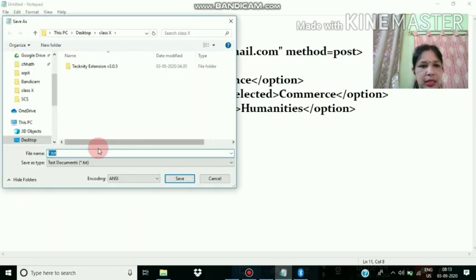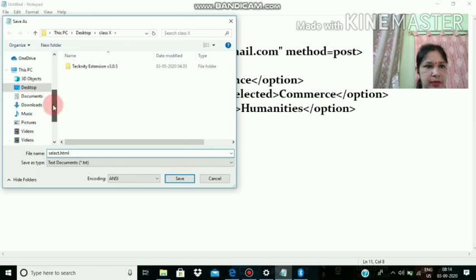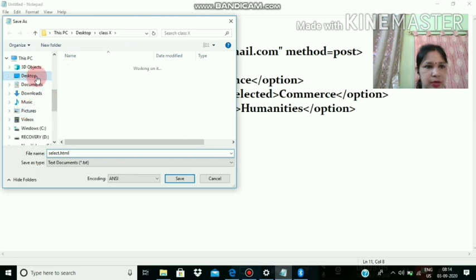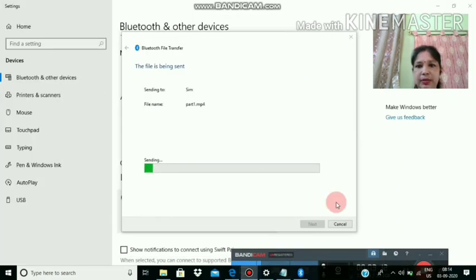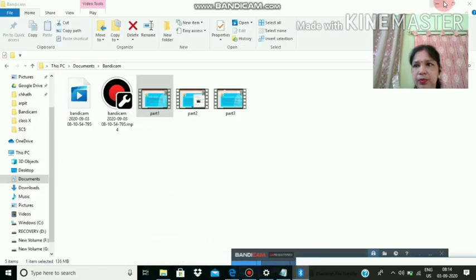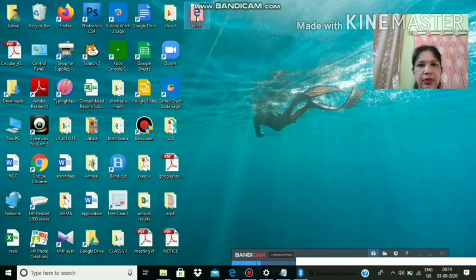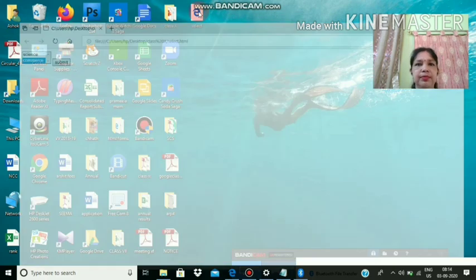Save as. It's a select one, so I'm giving the name select.html, and on the desktop only I'm saving it. Just minimize it. So many things I have opened. Now this one, open it directly.